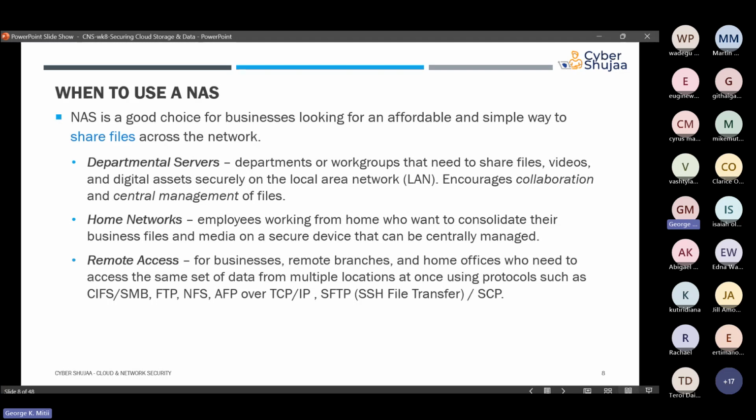Then you can use it when it comes to remote access. This could go for businesses or remote branches and home offices who need to access the same set of data from multiple locations at once using protocols such as CIFS. CIFS is just a derivation of, how do I put it, it's like a version of SMB. Then you can use FTP protocol as well, NFS, AFP over TCP/IP, SFTP, and SCP as well.